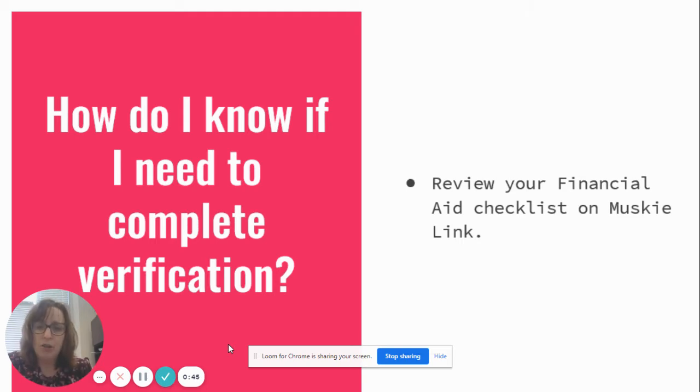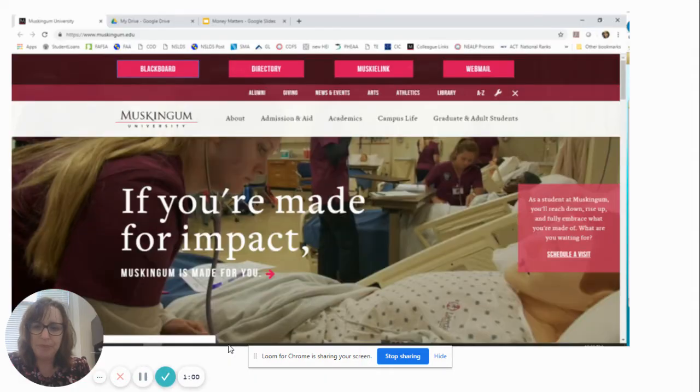It just means that our office is required to verify the information that you provided on the FAFSA, and you're probably going to have to supply us with some additional documents. So let's go learn about the financial aid checklist on Muskilink.